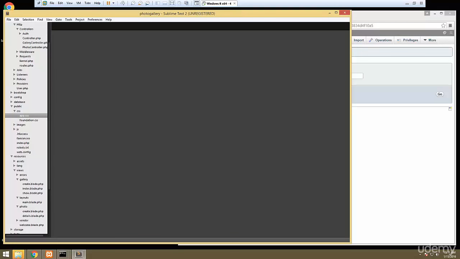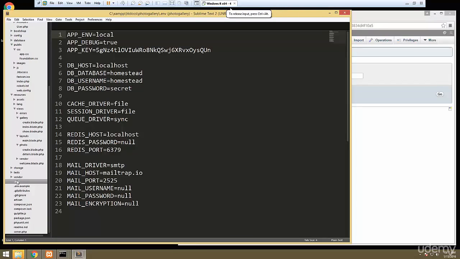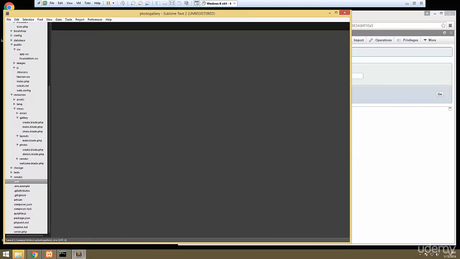Now, the file that we want to edit is the .env file that's in the root. Alright, so this right here, and you can see we have our DB parameters, host is localhost, database, we're going to say photo gallery, and then you want to put your database username, which in my case is root, and then the password, whatever that is on with your database. Alright, so I'm going to save that, and now we're going to make some migration files.